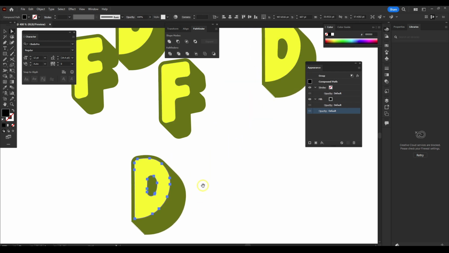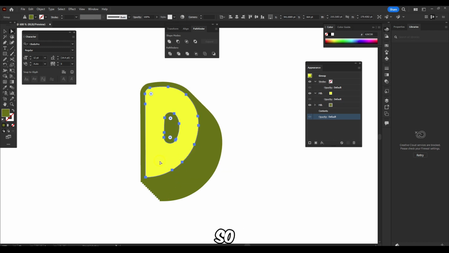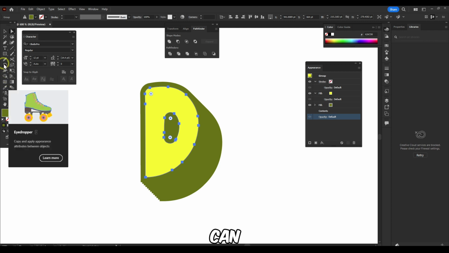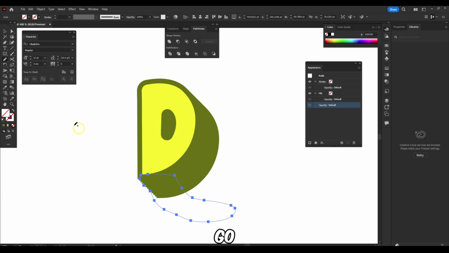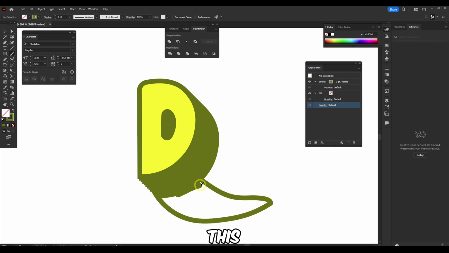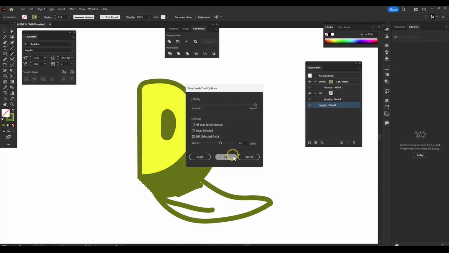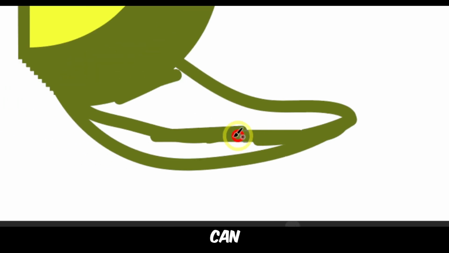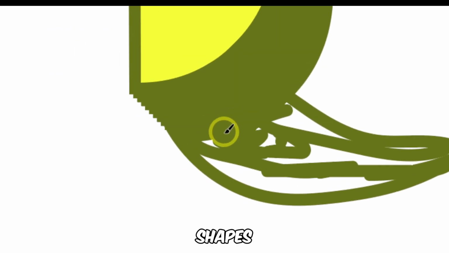So you can edit a font. You have this font here, you can still edit this font. Because we turned this into a shape, you can of course edit this shape. Maybe with the pencil you can go like this, or with the paintbrush you can paint this. Also double click here and increase the smoothness, and now you can paint like this. You can create some really interesting shapes.